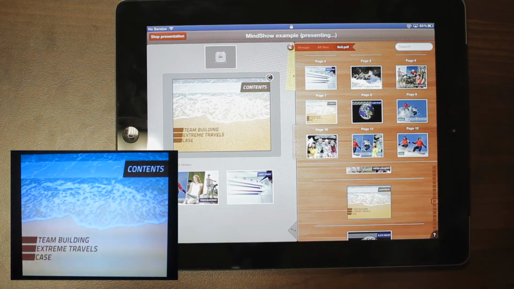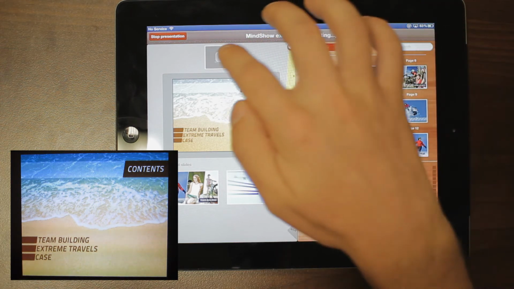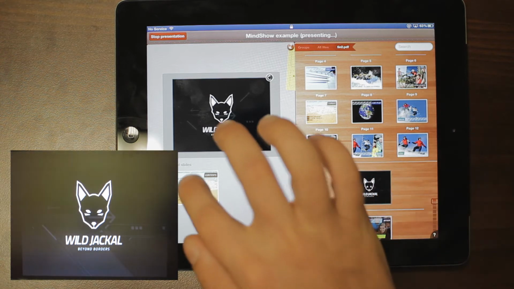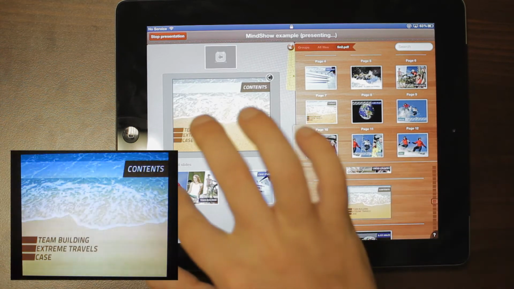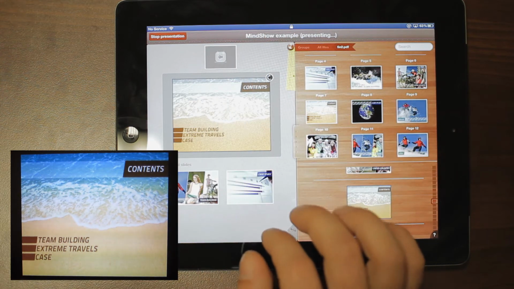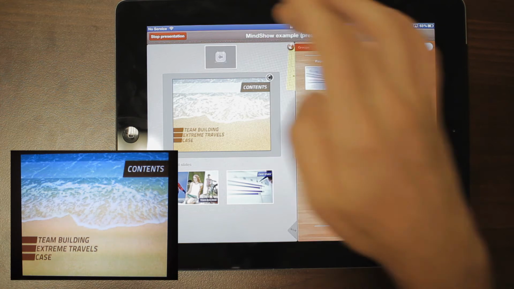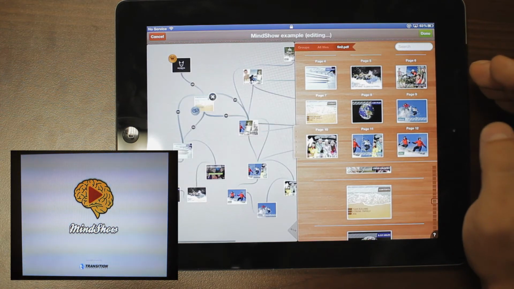If I click on it, you can see that it's immediately being displayed on the screen. If I want to go back, I just hit the Go Back button. Okay, go forward. And now I see there are two slides connected to this content slide. I can obviously stop the presentation and edit this.